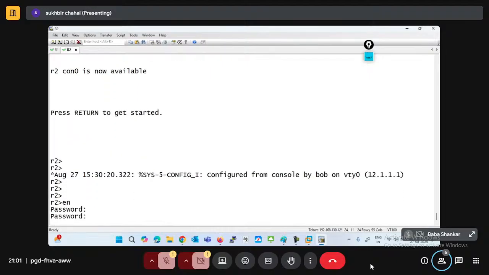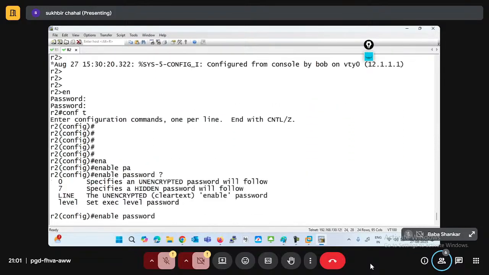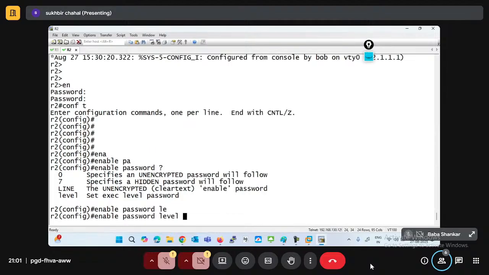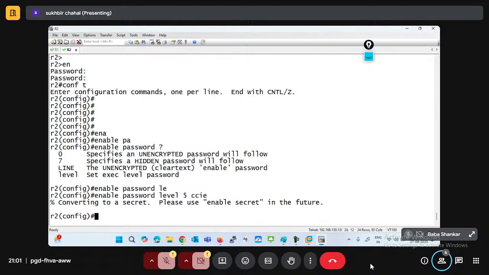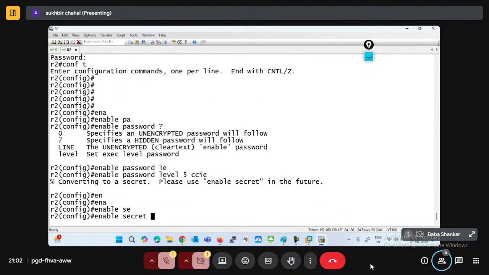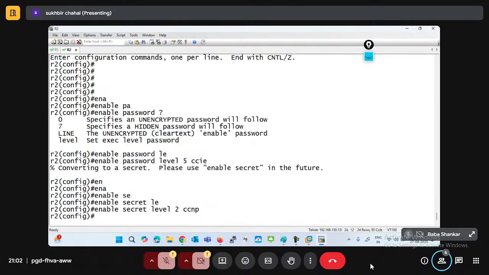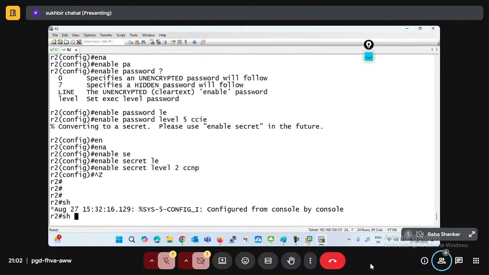What I can do is define enable according to levels. Okay. So I have level 5. For level 5, my password is CCA. Okay. Converting to a secret using enable secret in future. And one more: enable secret level, not level 1, level 2. Okay. That is CCNP.